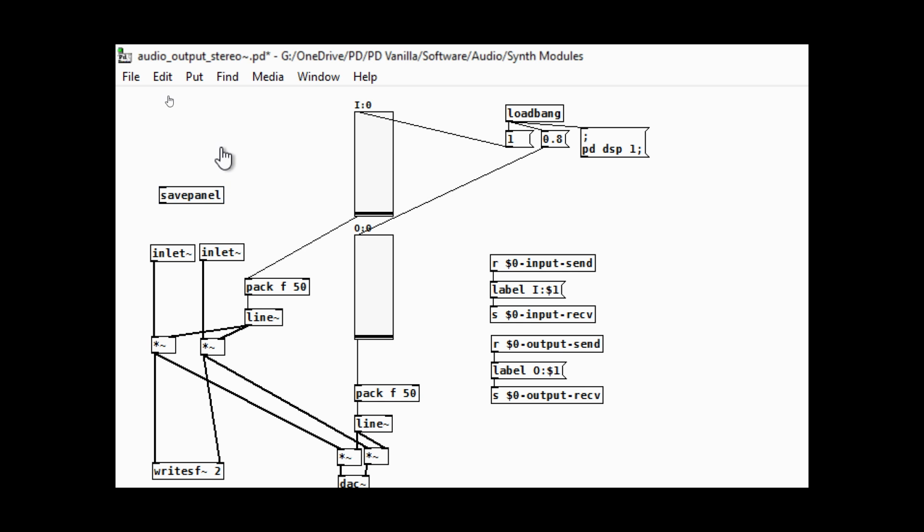And basically save panel is going to be banged. You basically turn it on. And what it'll do is it'll send the file name once it's entered to the object that follows through its outlet. And what follows is going to be the message that gets sent to write SF. And that message is going to be open and then the variable $1, meaning whatever comes in to the message from save panel.